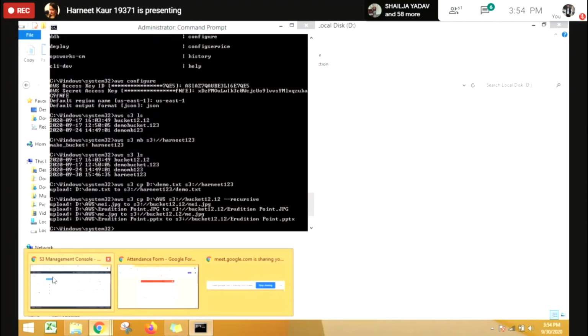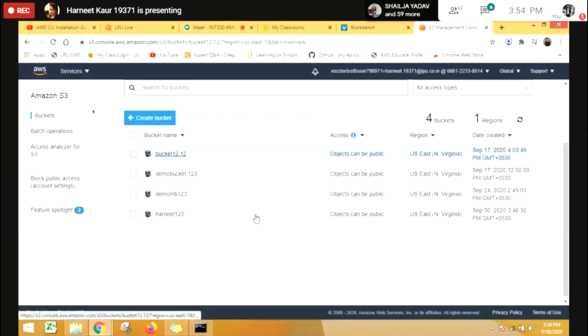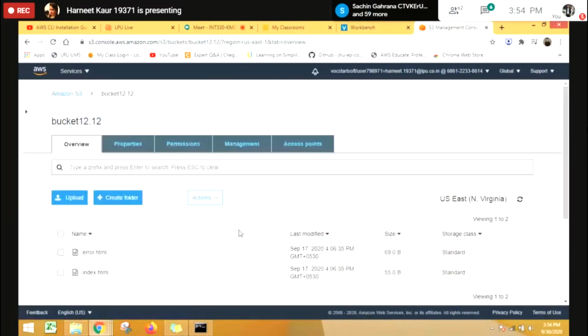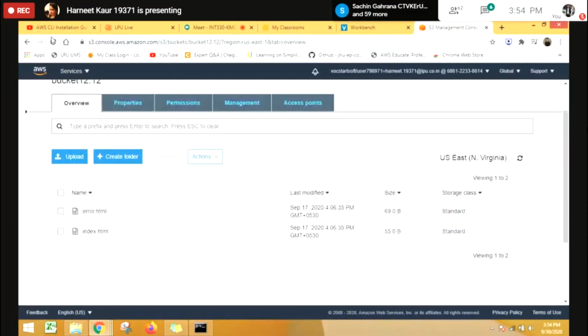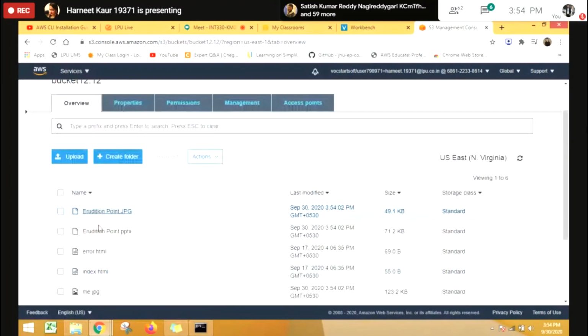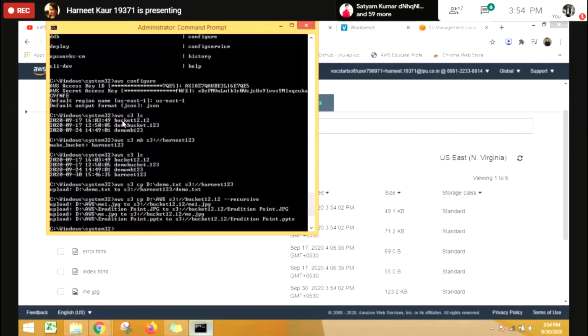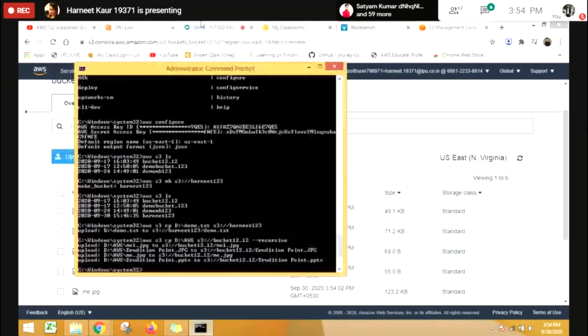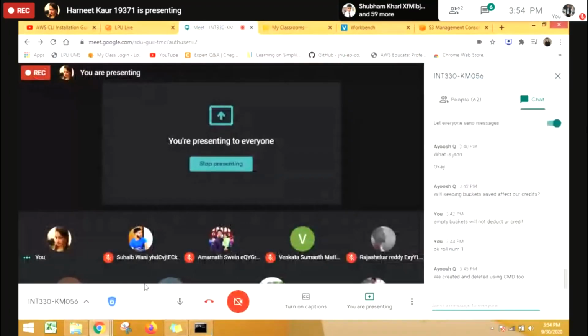So this is how recursively I can add the data into this particular bucket. So अभी यहाँ पे reflect नहीं हुआ है. Let me refresh it. Now the entire data is available. Comfortable till here, students? समझ आया यहाँ तक बेटा? Yes, ma'am. Okay. All right.